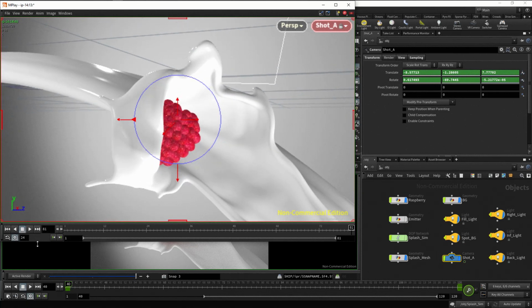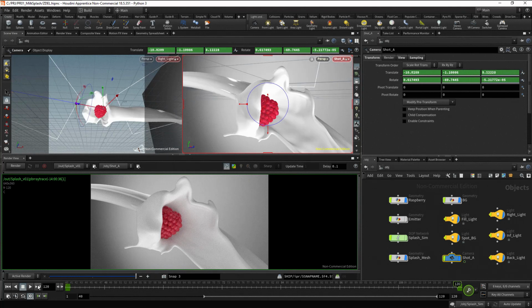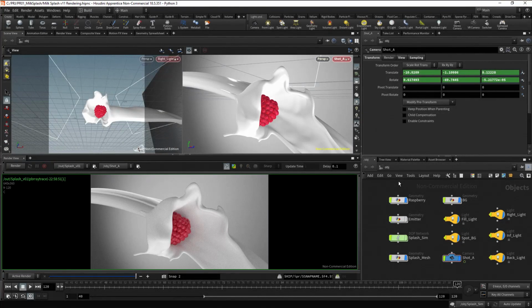It's okay, return to frame 120. Okay, we are ready for the rendering process. Even for a simple project like this, it's important to plan what information we need to render.